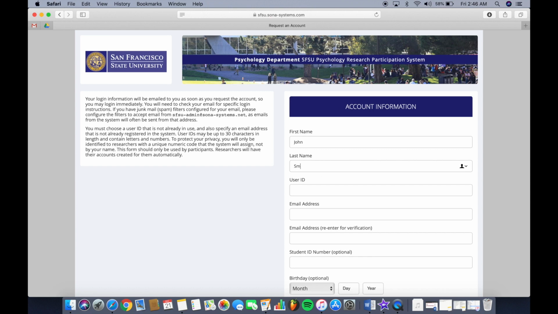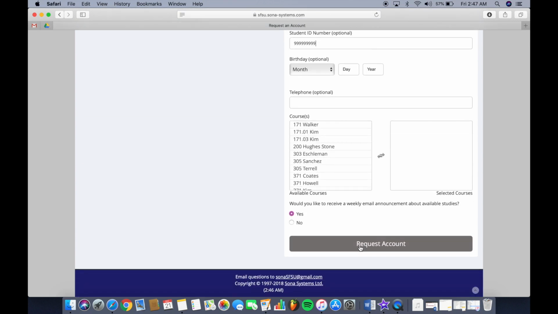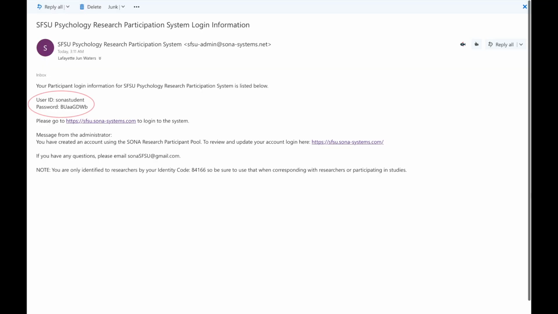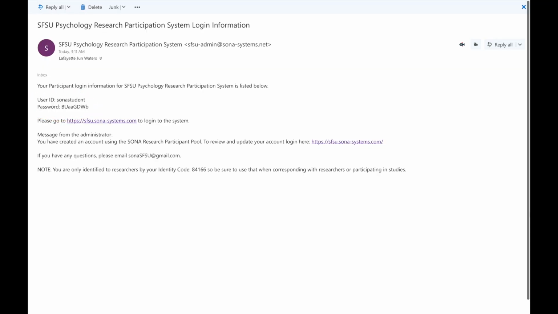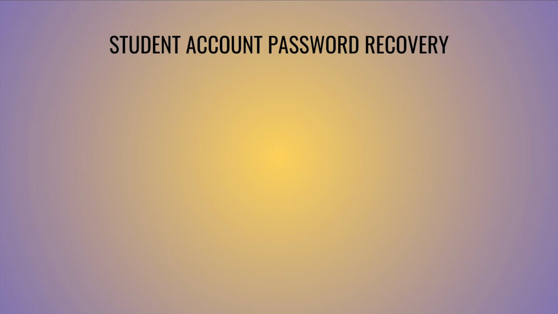On the following page, enter your first and last name and email address. Be sure to also include your SFSU ID number. Click the Request Account button. You will then receive an automated email with your login information and identity code. Once your account is set up, you are able to log in and out as needed.